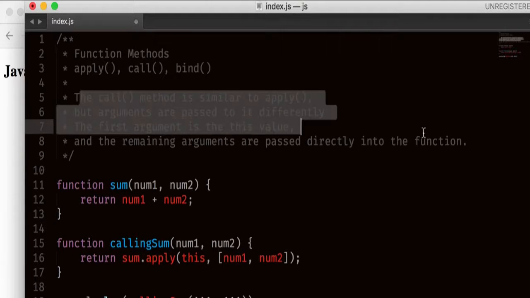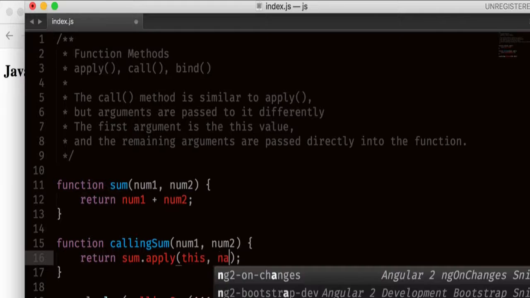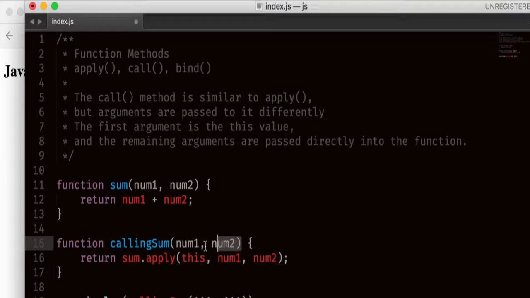Now we're going to cover the call method, which is almost exactly the same. The call method is similar to apply. The only difference is how arguments are passed. Here we passed them like so. With call, you pass in the arguments straight away, num1, num2. No arrays, no arguments object, but the exact named arguments you pass in there. That is the only difference between apply and call.